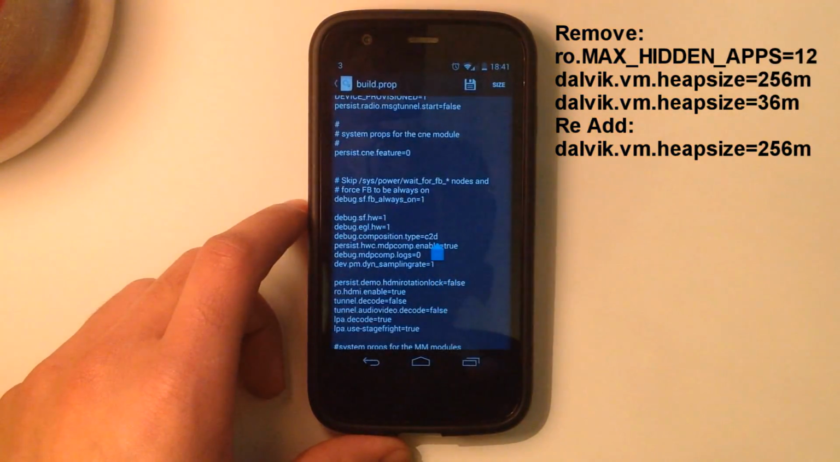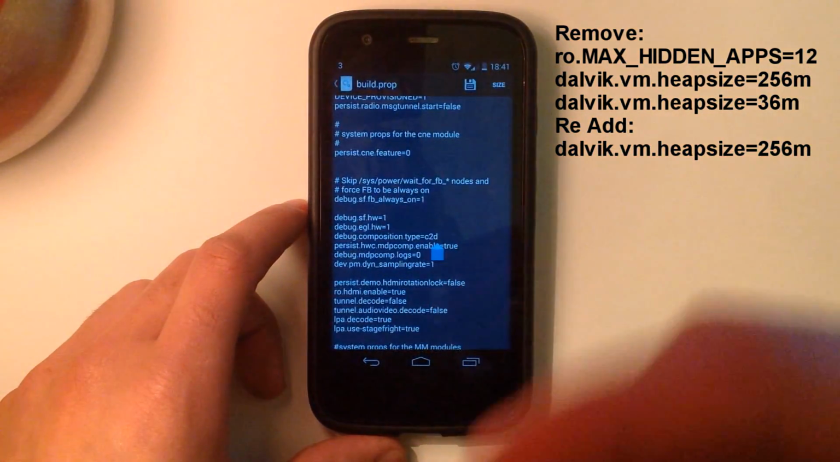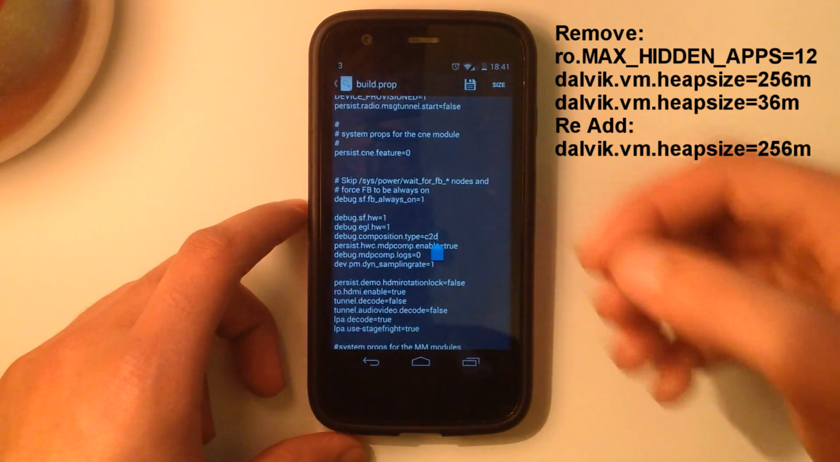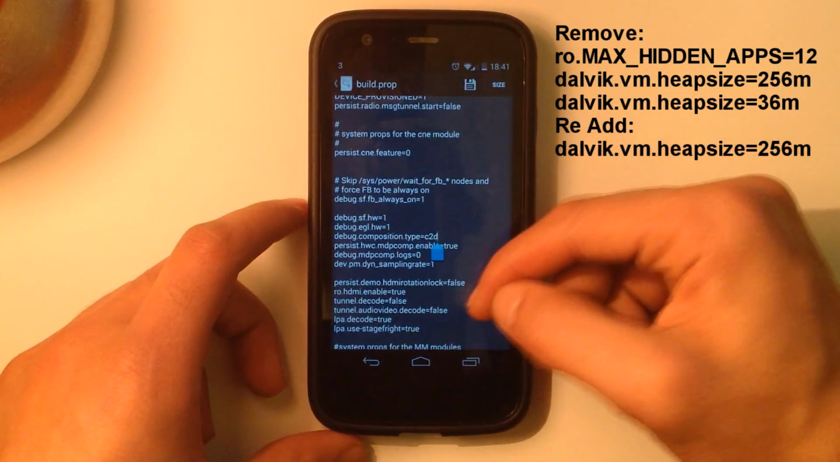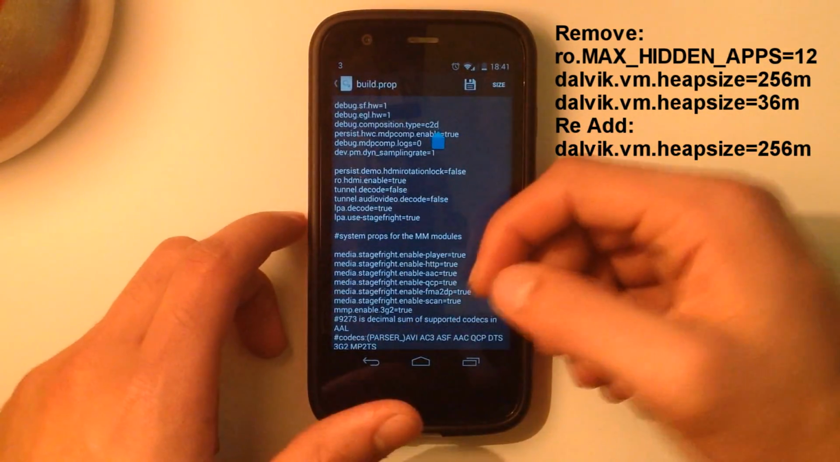Now delete the 36M, dalvik.vm.heapsize equals 36M. I don't know why they've included it twice, but thanks to a user on XDA who found this, we can get rid of the launcher crashing problem and the constant multitasking issues.